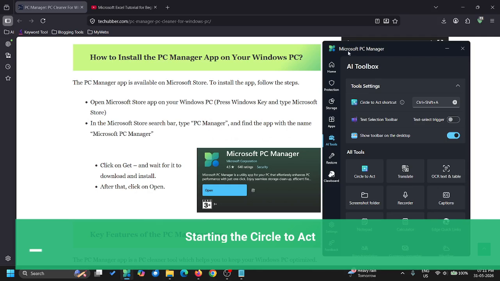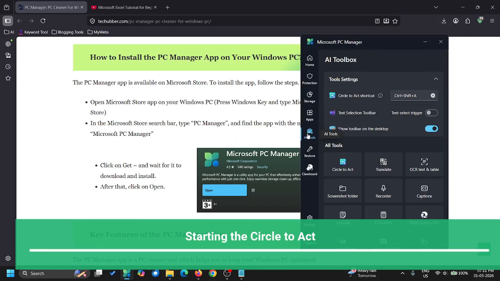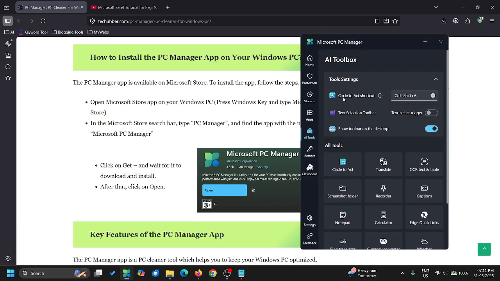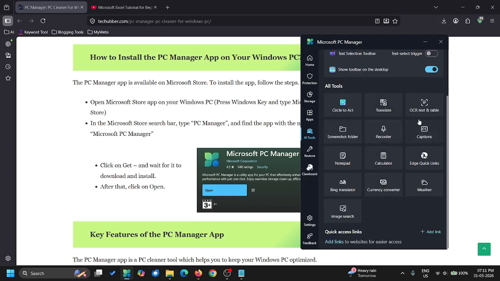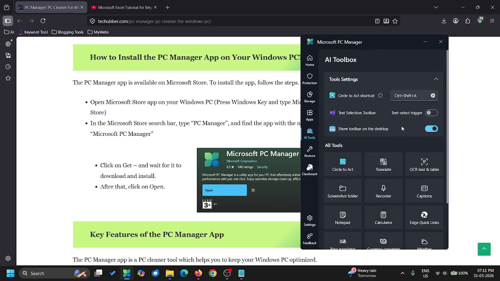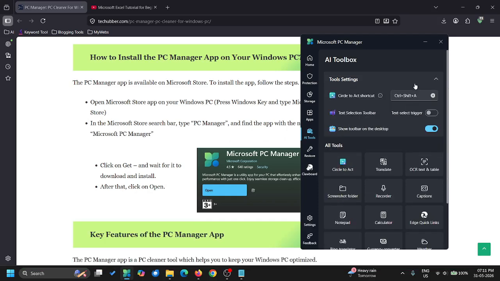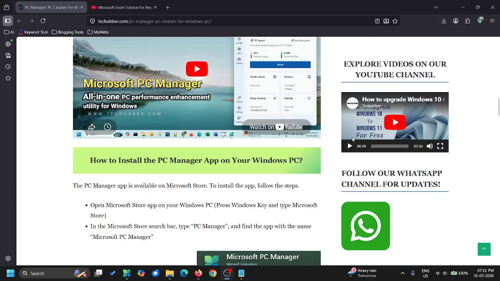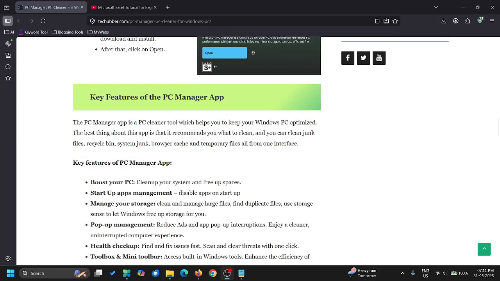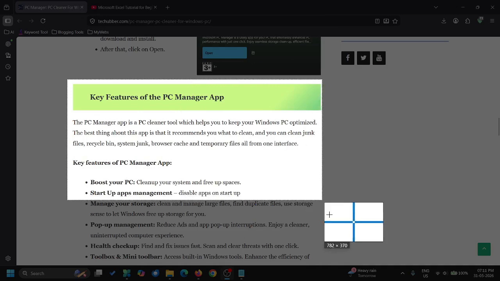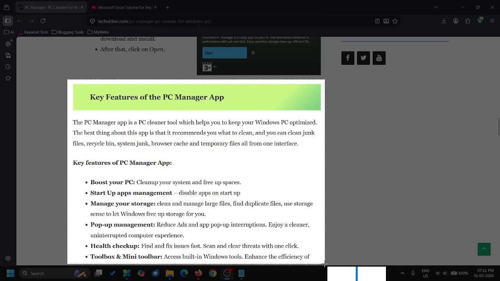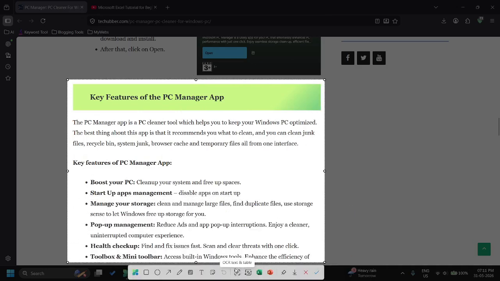So this is Microsoft PC Manager, and if you click on AI tools, you get to see Circle to Act, and there are other tools here. The default shortcut is Ctrl+Shift+A, but you can change it by pressing whatever keys you need to use. For now I'll just leave it at that. So let's say I want to take a screenshot of this part. I'll just press Ctrl+Shift+A, and I select the region I'm interested in, and I get these options, right?